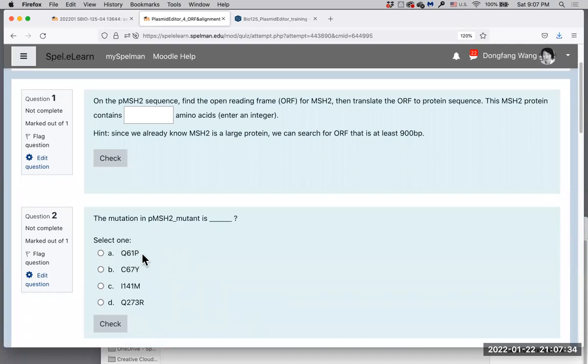The way we describe a mutation is that the first letter represents the amino acid in the wild type, the number in the middle represents the location of this amino acid, and the last letter represents the amino acid in the mutant sequence. All right, so this is how to do this assignment.